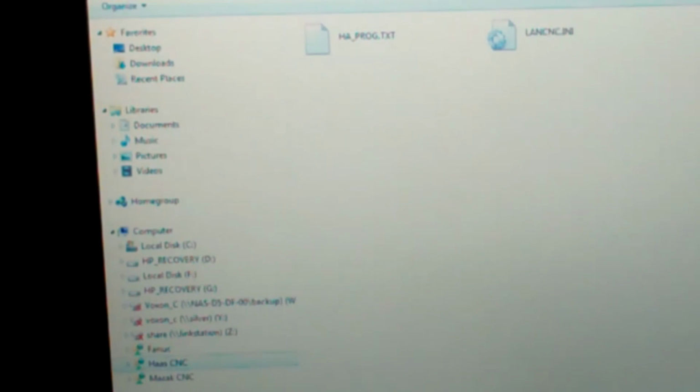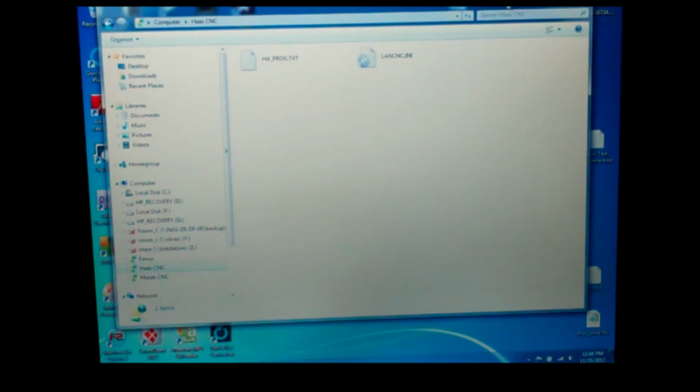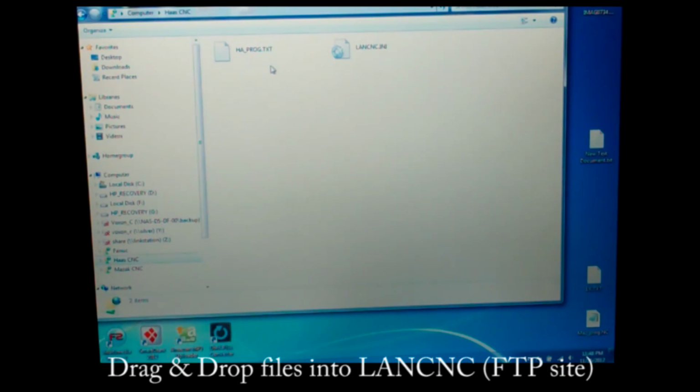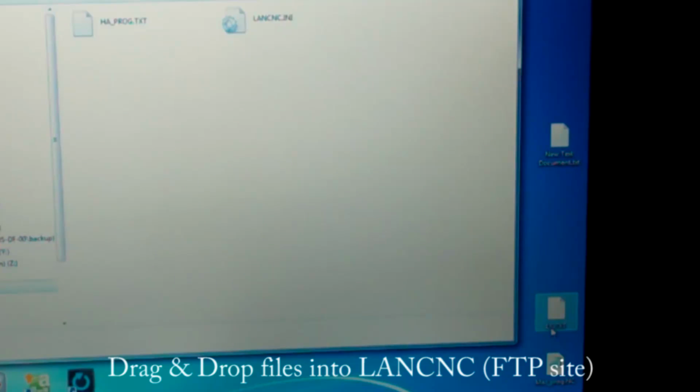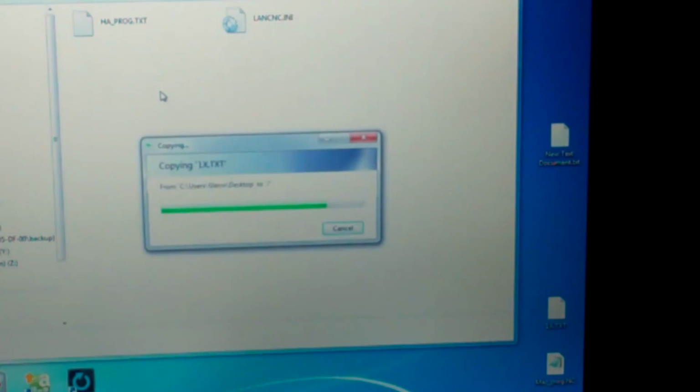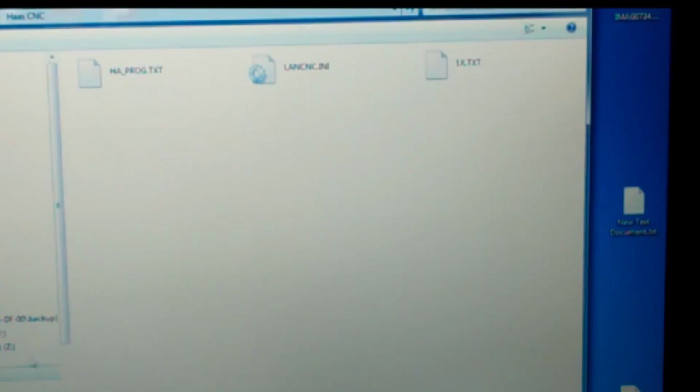So what you do basically is, if you wanted to add another file, so in this case let's add a file 1x.txt to the Haas, I would just simply drag and drop that file. It would then drop and then now be on the Haas. So if I go look at the Haas, you would see it on the machine's data server out there.